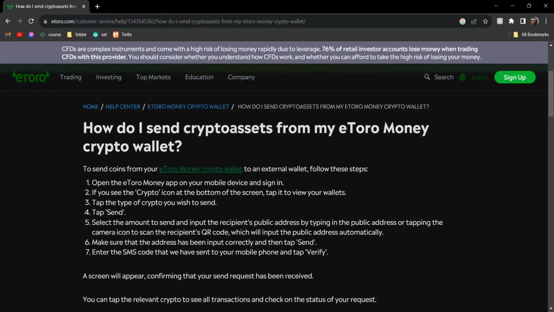Hey guys, today I'm going to tell you how to transfer crypto from Etoro to external wallets. So make sure you watch till the very end to understand the entire process step by step.